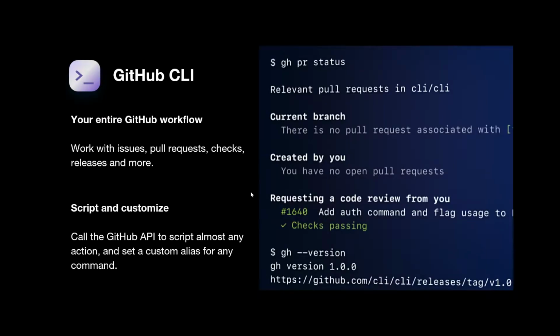GitHub CLI. If you haven't tried GitHub CLI, you should give it a shot. It allows you to do practically everything that you can do in the GUI, if not more, but do it in the command line. You can do pull request review. You can do all of that in the command line. It's very cool.